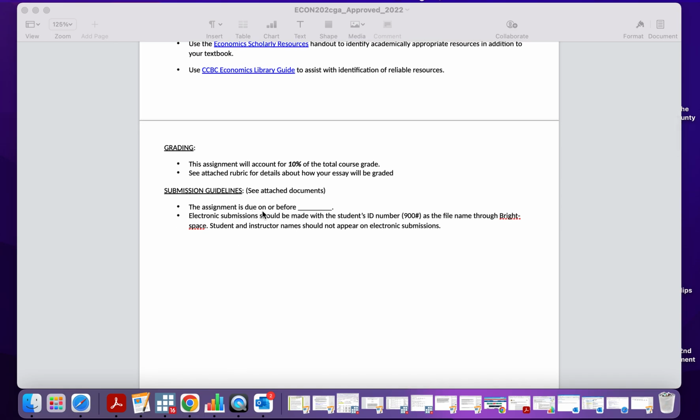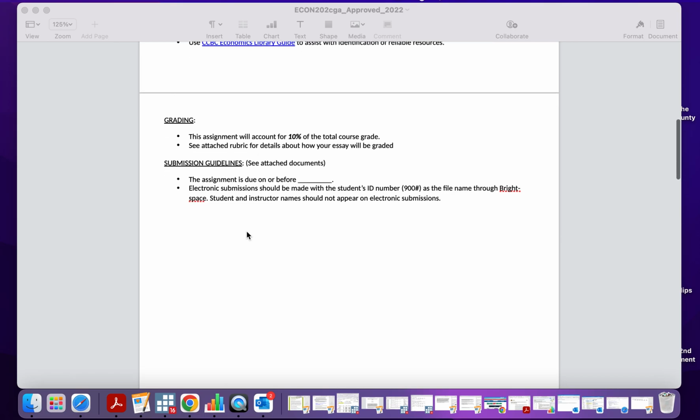Each class or section will have its own due date. An important thing for all sections is that the project be submitted electronically through Brightspace, and that it does not anywhere in the text, in the cover page, or the file name specify the student or instructor's names. Anywhere you need to list an identifier for yourself, use your 900 number instead of your name.